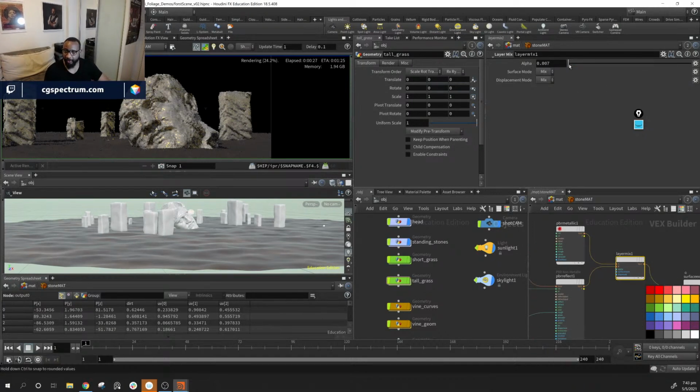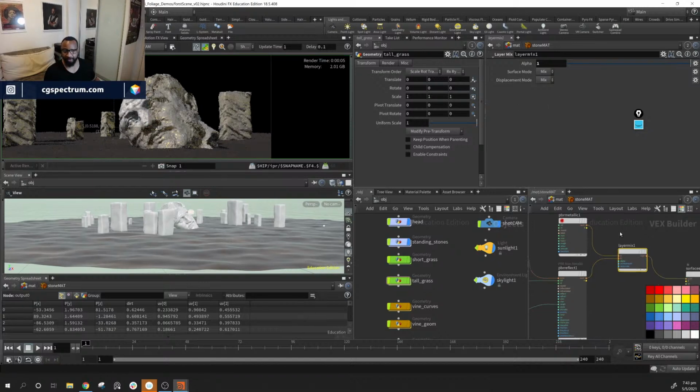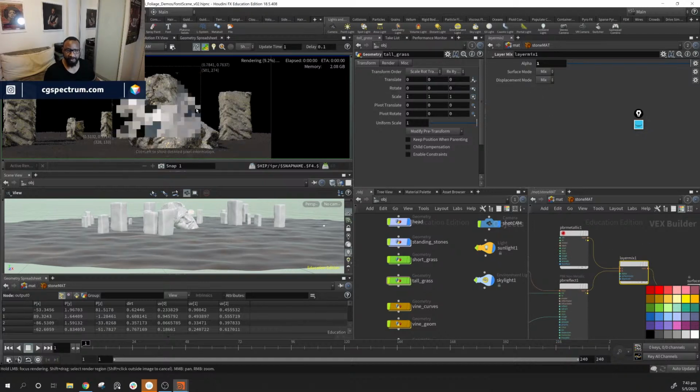So if I go to 0, I should get, I believe, A. And 1 will give me B. So 0, 1. Okay? So now that's in my alpha, right? So I need to figure out a way to just get the upward facing pixels, right?